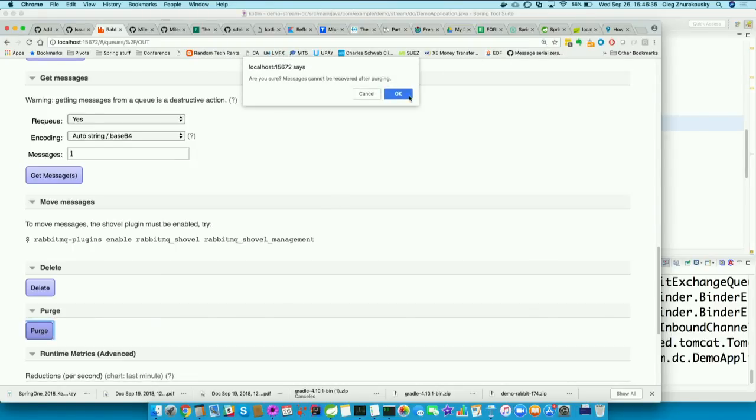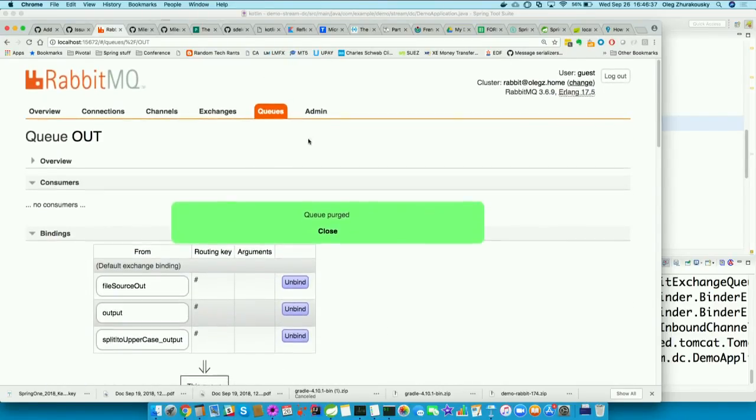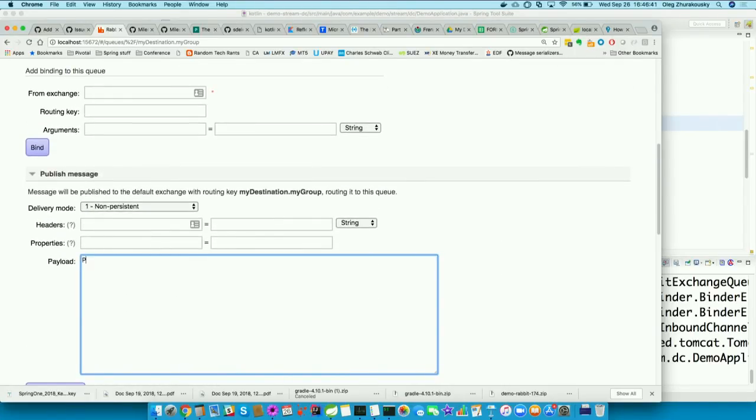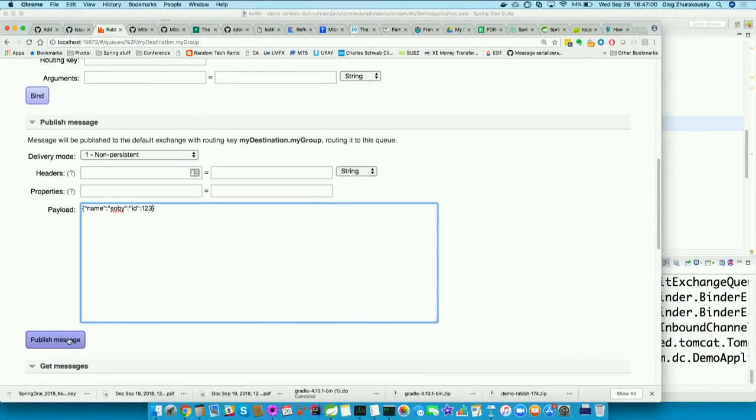Just purge what's out there. OK. So we're going to go again to this channel, and we're going to basically send a name. I'll use SOBI and ID 1, 2, 3. So that's what we're going to be sending.